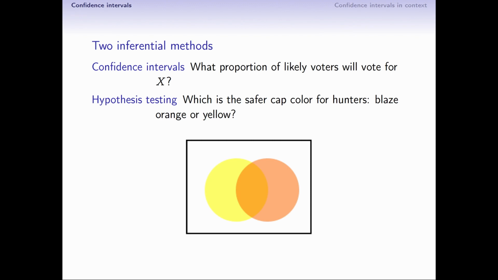There are two basic inferential methods that we'll be studying in this course. One is confidence intervals, and the other one is hypothesis testing. And really, these tools are being used to answer very different types of questions. So let's take a look at a question that is answerable by a confidence interval. The question might be, what proportion of likely voters will vote for X, where X could be a candidate or some proposition?